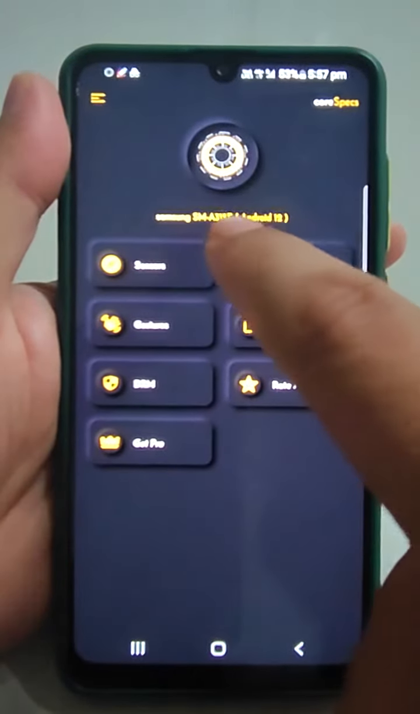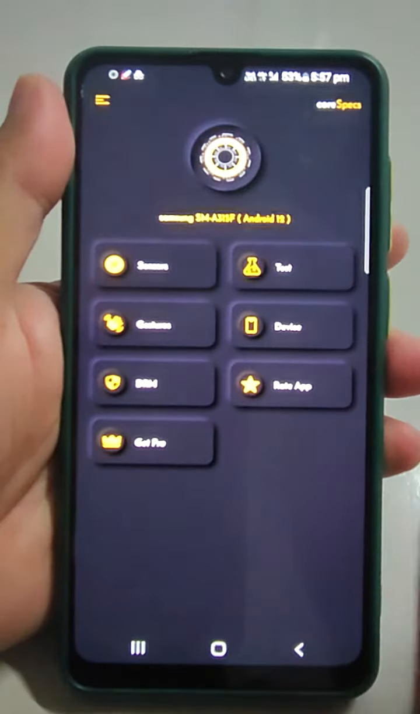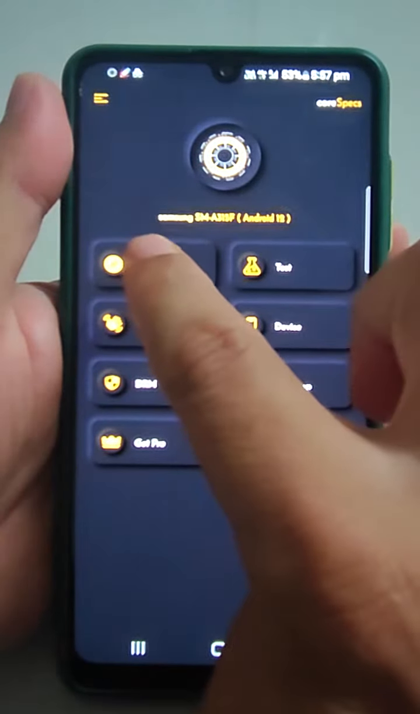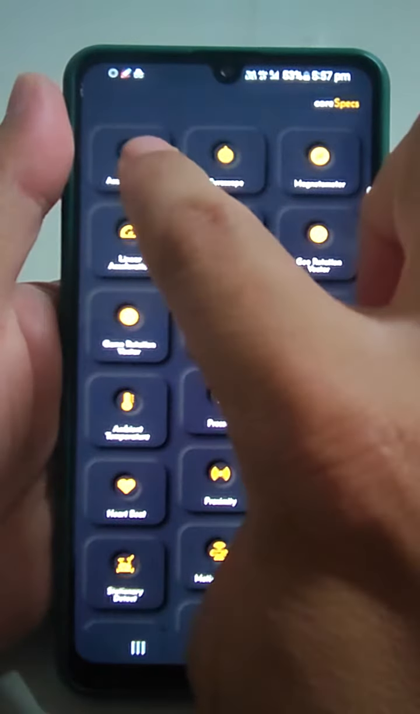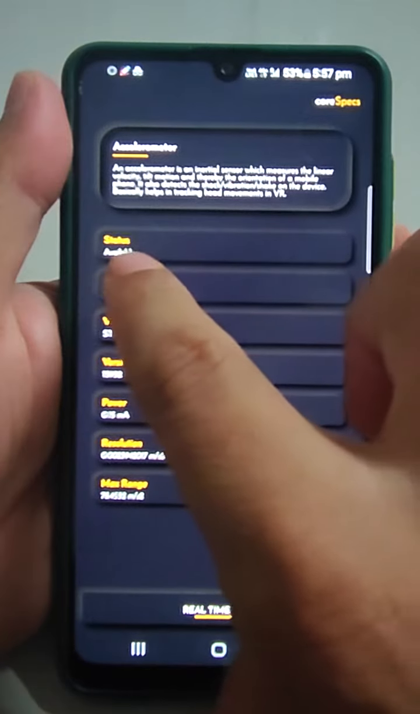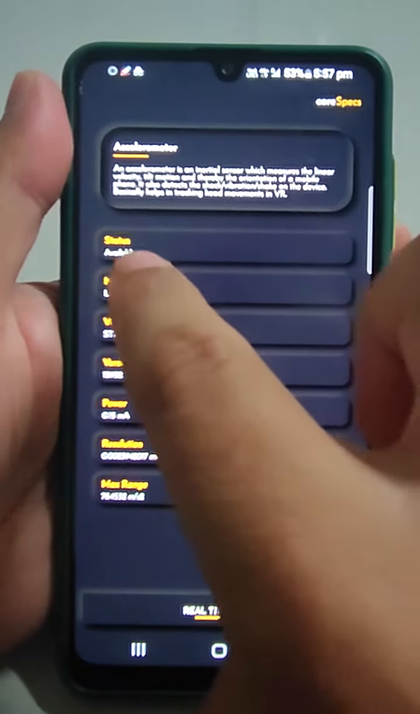Here you can see the device model. It is valid for any model, any Android device. So just go to the sensors here, and here I am talking about only the accelerometer. Just go to the accelerometer. This accelerometer sensor is available here. Okay, means it is available.